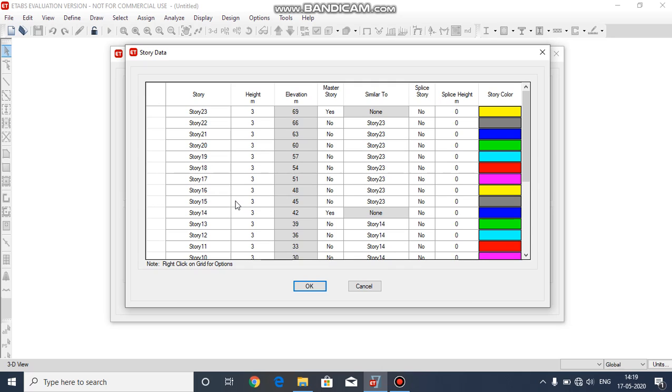Now story 15 to story 19. Make story 19 as the master story and rest of the stories similar to story 19. Now story 20 to story 23 have same properties. Here story 23 is already selected as master story and the rest of the stories are similar to them by default. Click on OK.